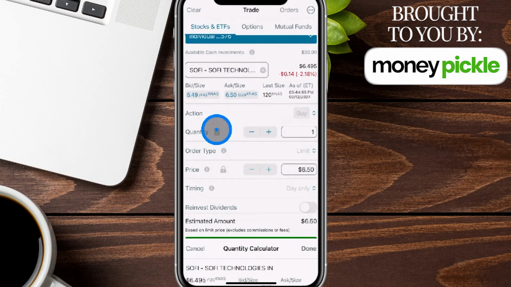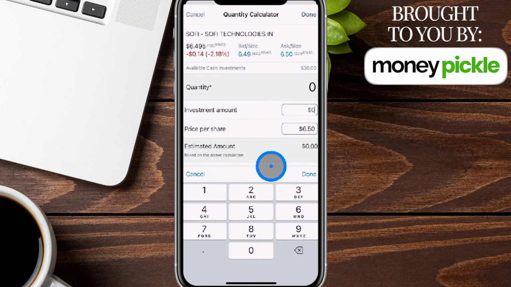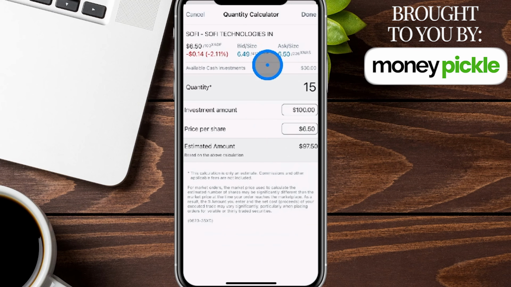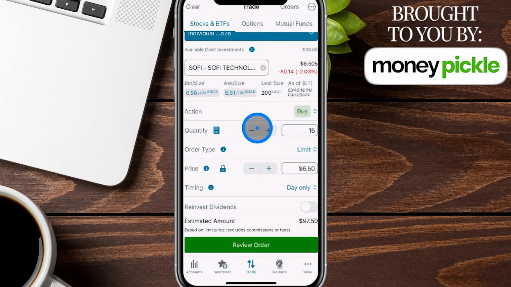Or you can click this little calculator right over here, and it gives you an example of how much money you might want to invest and what quantity of that stock that would be. For example, let's say you want to buy $100 worth. It'll tell you the quantity that would get you there based off of the stock price. If that's the case, we can click on the top right, and that will plug that number in for us. Now, that's not what we're going to be doing here today, so I'm going to lower this down. We're just going to be buying one stock for this example today.